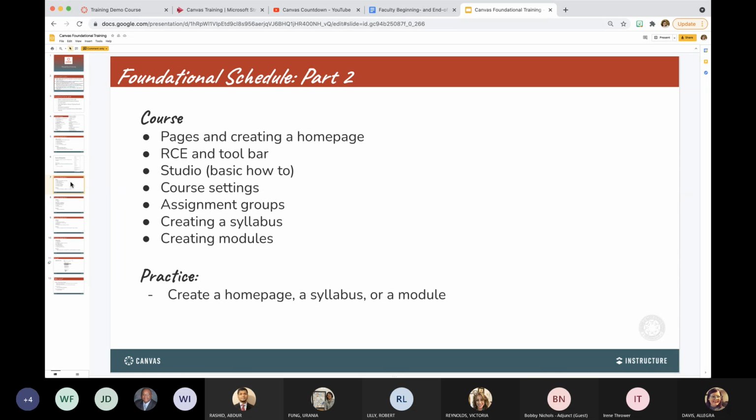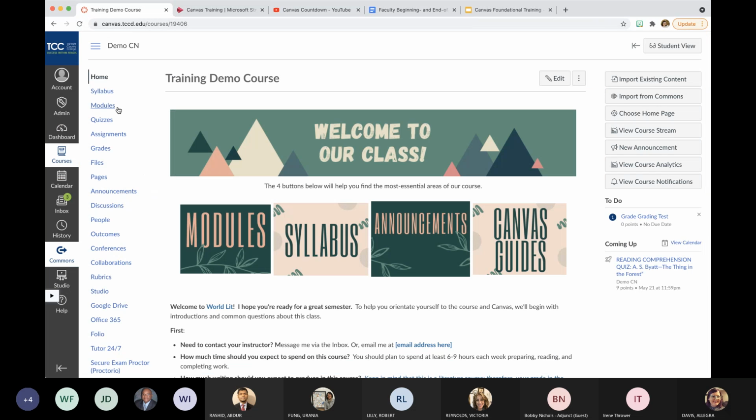And when you copy something over from Blackboard, anything that was previously an item, so a big space that had text or videos or pictures, it got copied over into Canvas as a page. So let's look at pages and let's practice creating one. And while we look at something called the RCE, which is the Rich Content Editor.